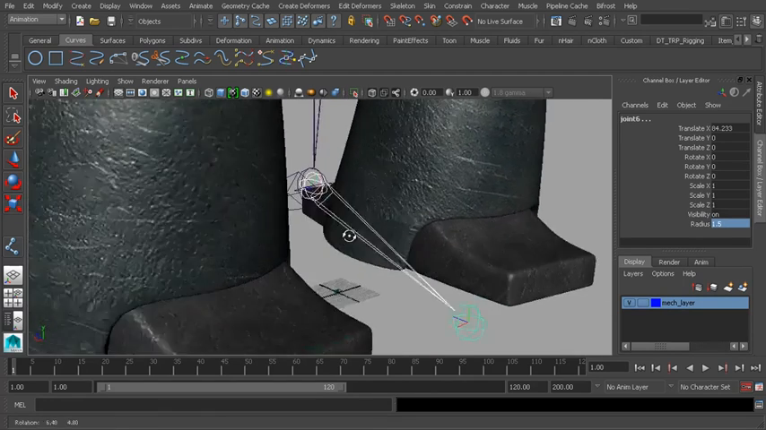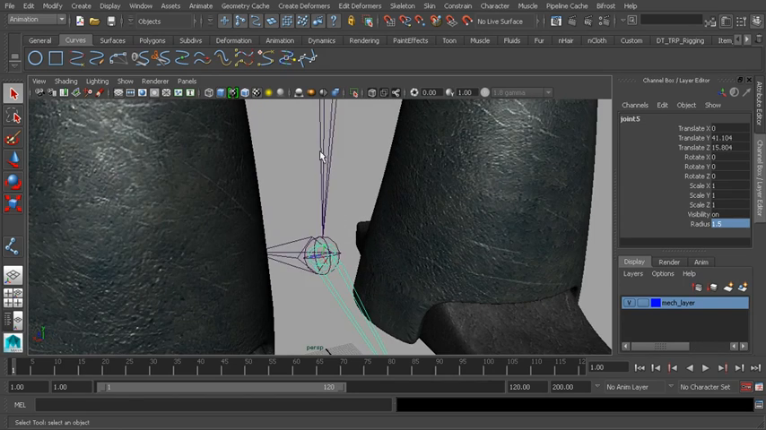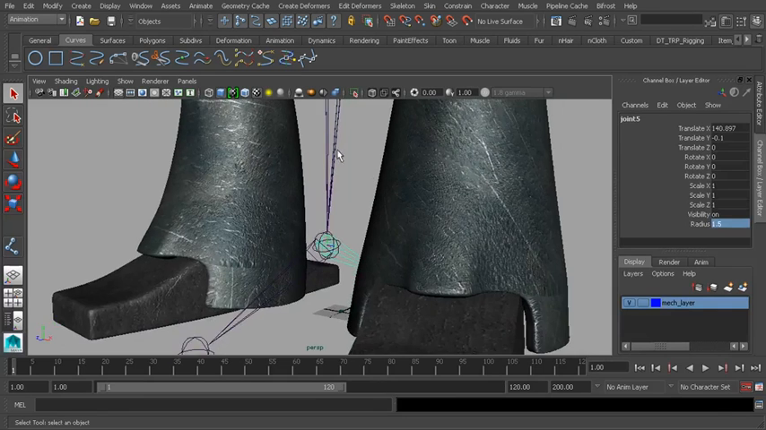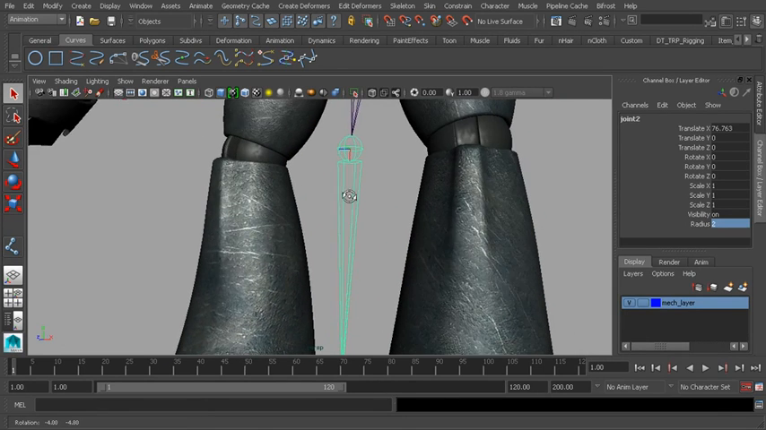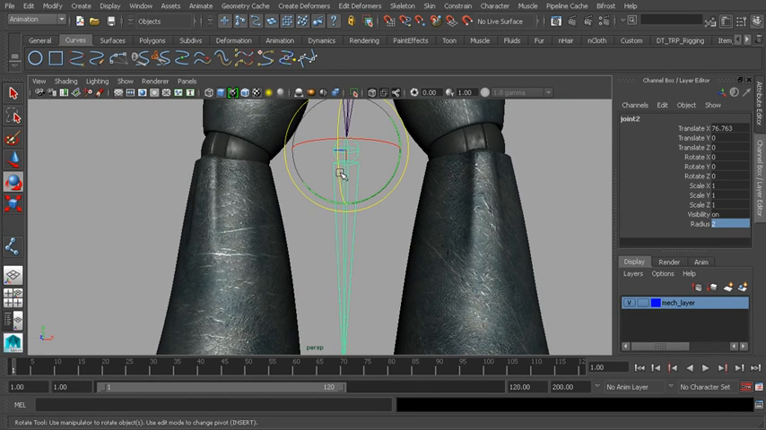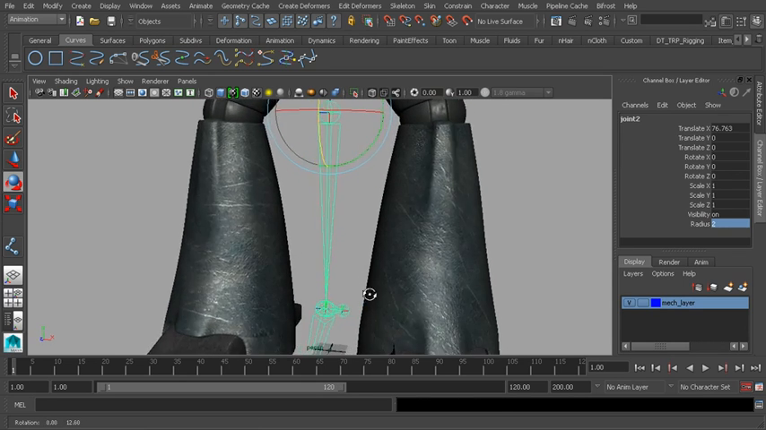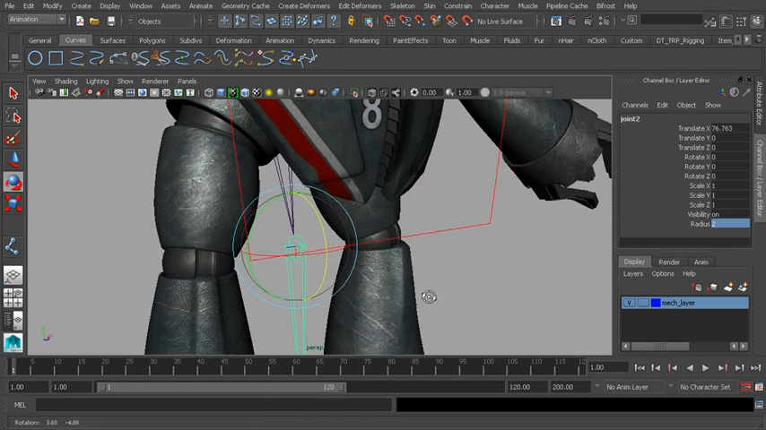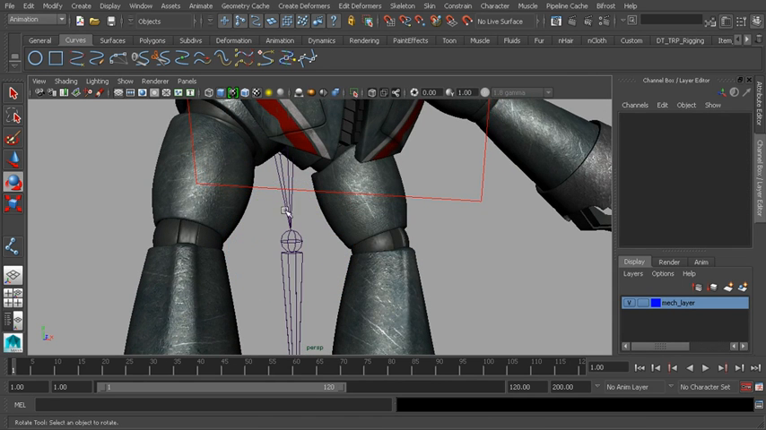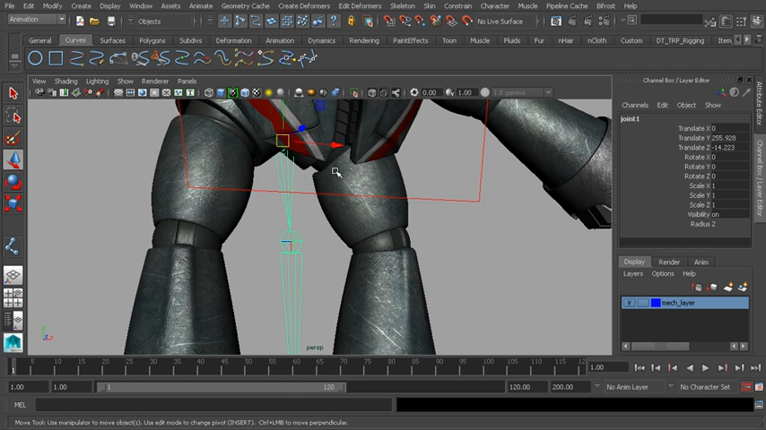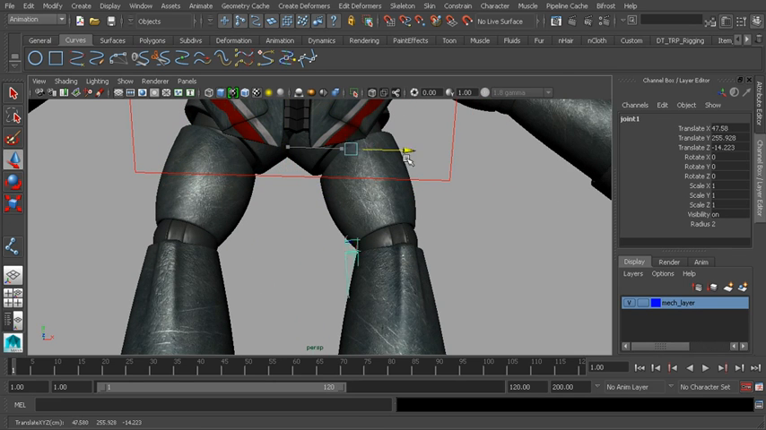Fantastic. Now we'll want to take this toe, shift select the shin, and press the P key to parent it. Fantastic. So when we grab the shin, as we start to rotate, take a look, we're able to now drive both toes. Wonderful. So from here, it's just a matter of placing this inside of the leg. Let's go ahead and grab the root of this chain and move it over.